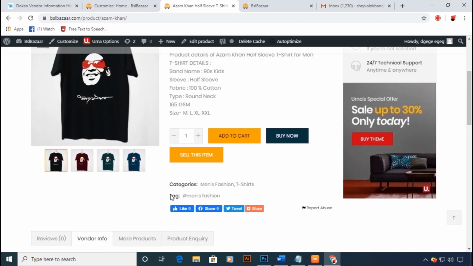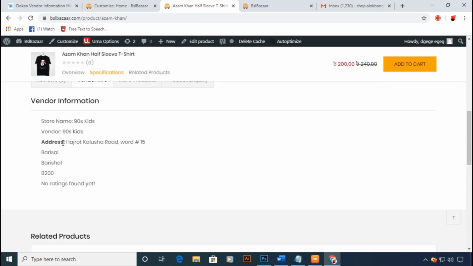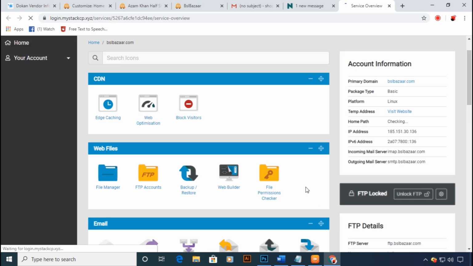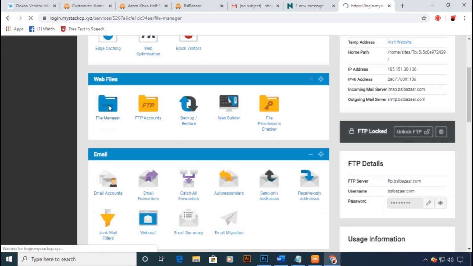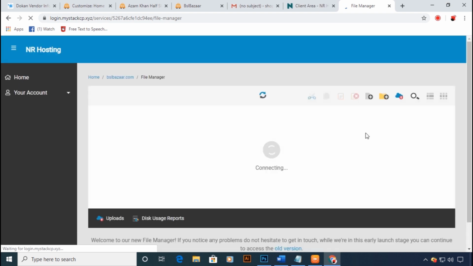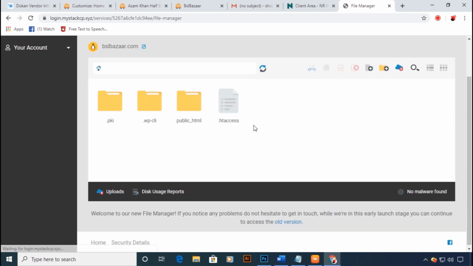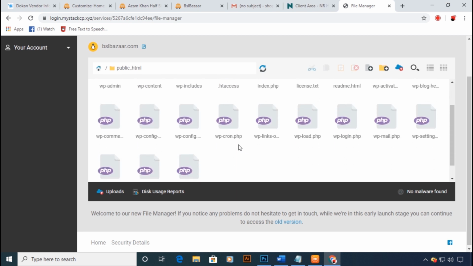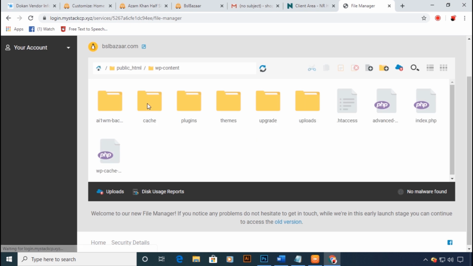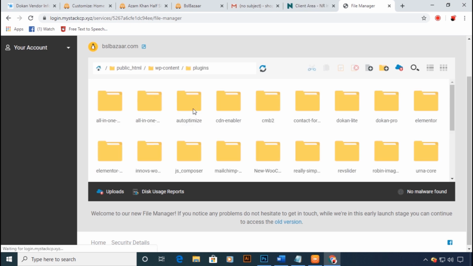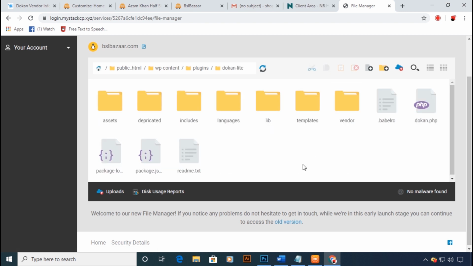We will now use the third method to hide vendor information from the single product page. Go to your control panel, then go to File Manager. Go to the public_html folder, then the wp-content folder, then the plugins folder, then the Dokan Lite plugin folder.